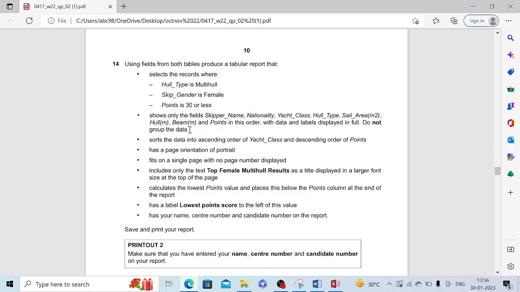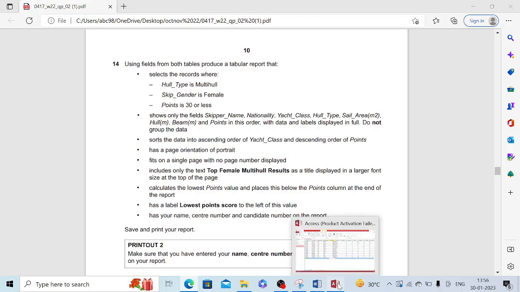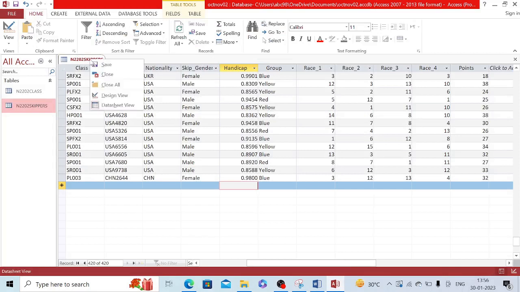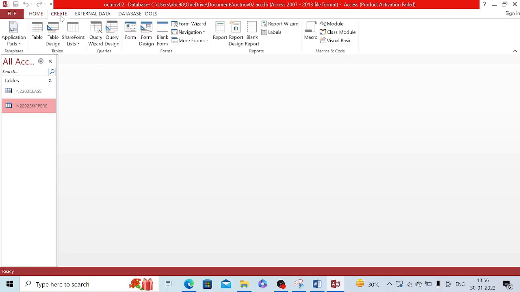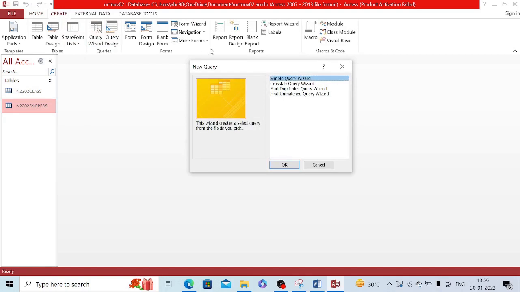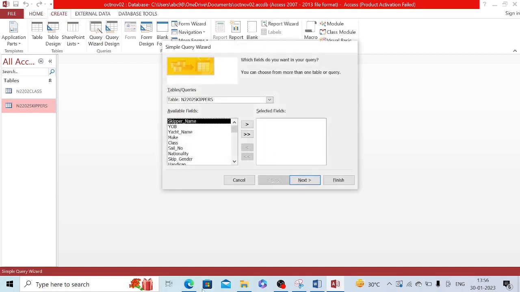So for creating a query, the first thing we need is fields. Which fields do we need here? Show only the fields: skipper name, nationality, yacht class. First close all this, and now for creating a query, click on the Create tab. In the Queries group, click on Query Wizard and then Simple Query Wizard. Okay, and now we have to select the fields here.